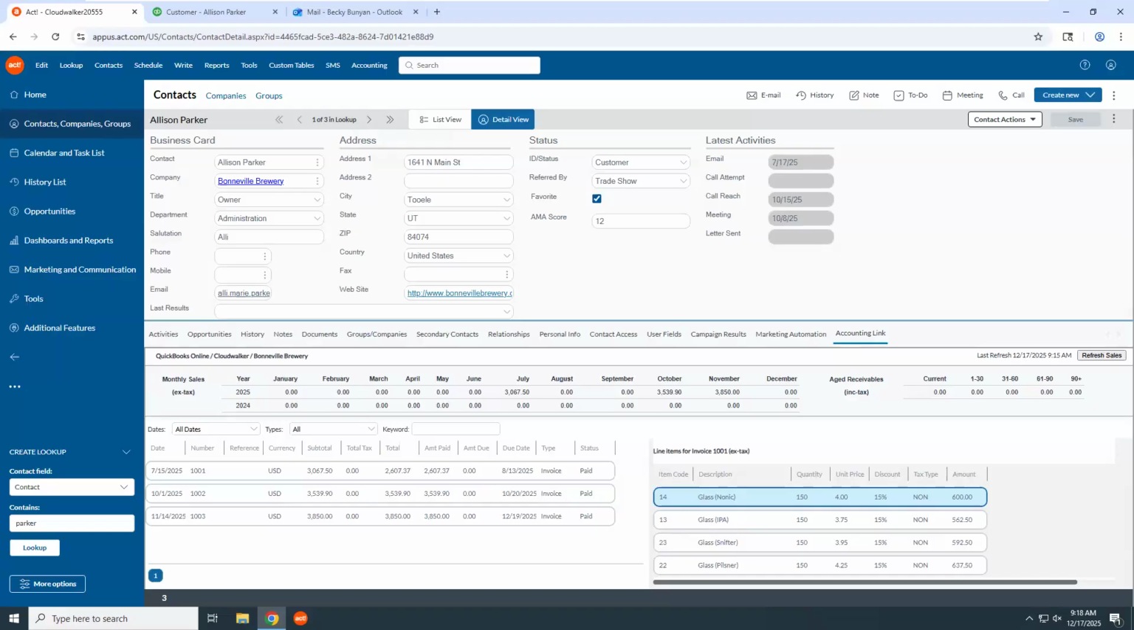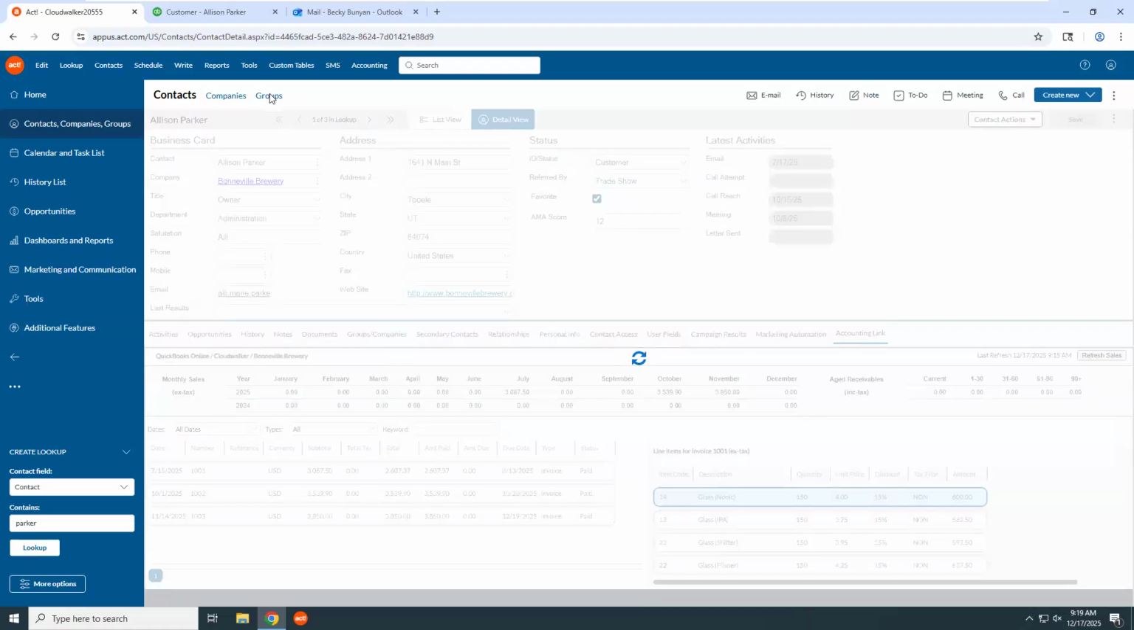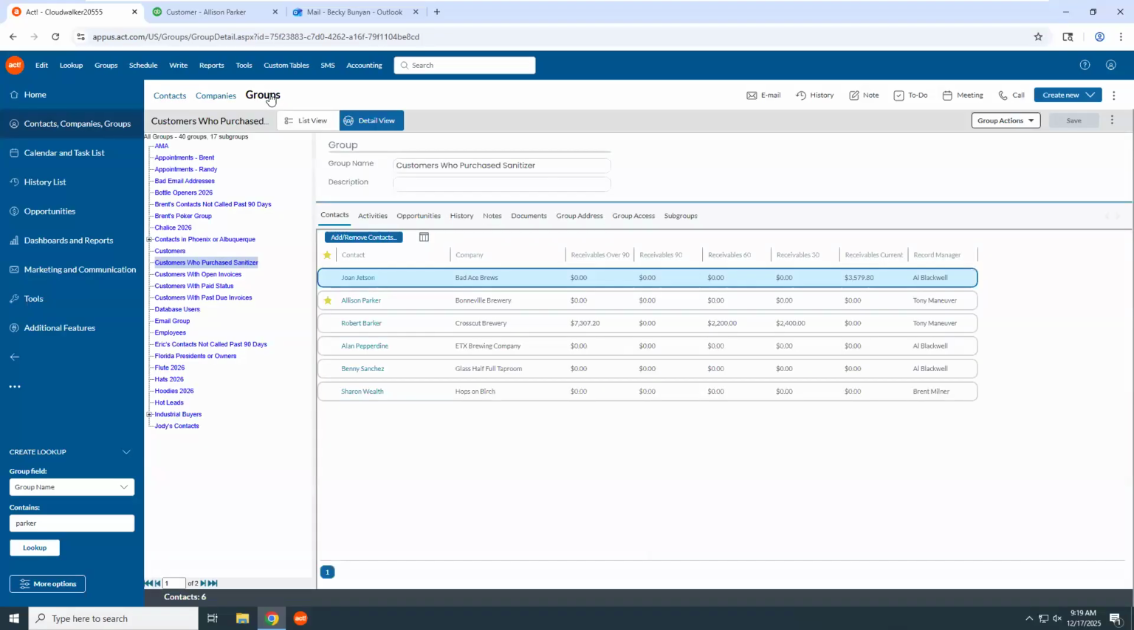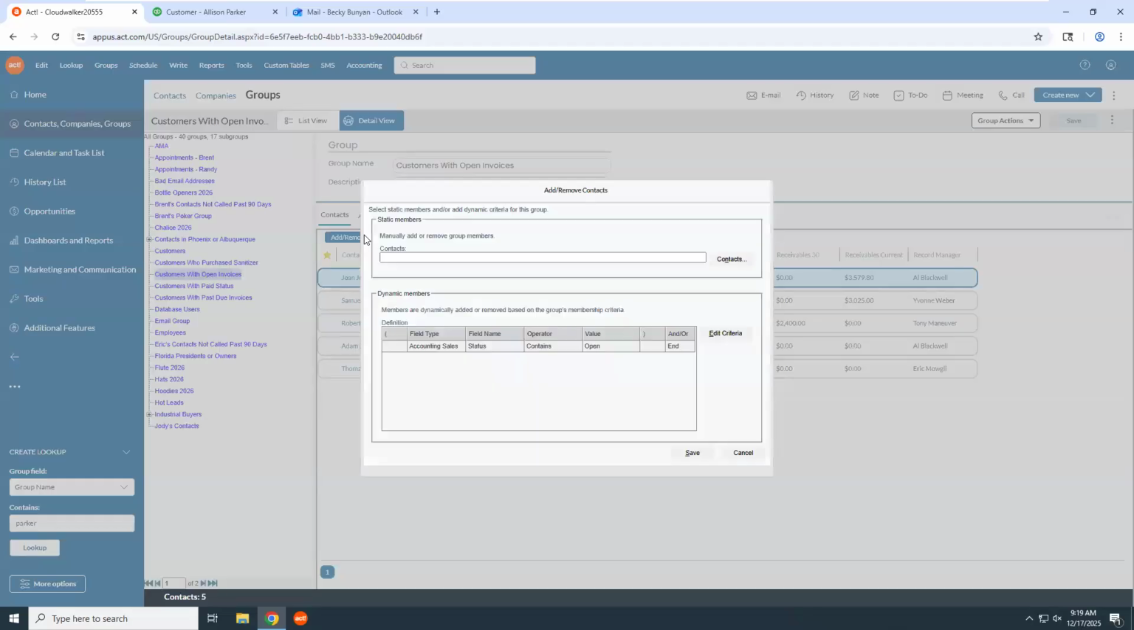What if I have customers who have open invoices in QuickBooks? Is there a way to look them up and to group them all together in Act? And the answer is yes, because I use the magic word. The magic word is groups. So if I go to my groups area in Act, earlier I created a group called customers with open invoices. And I'm going to look at the details for this. If I click add remove context, we can see the rule that I created.